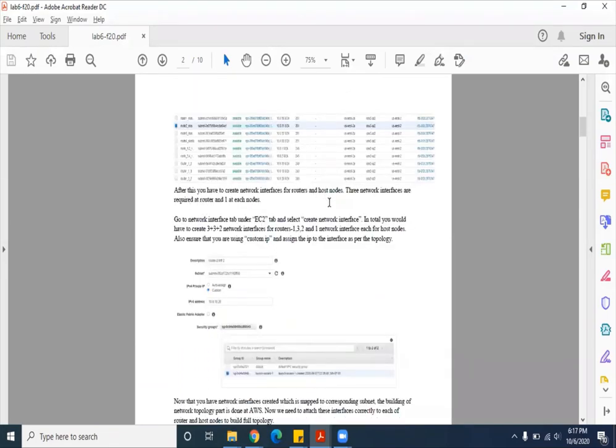Now we need to create network interfaces for routers and hosts. Here there are 3 routers. 2 routers have three interfaces and one router has two interfaces, and each host has one interface which will connect to a router.